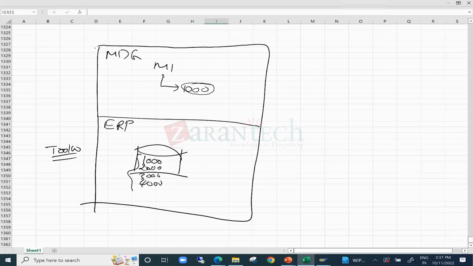So on the MDG UI, when you do an F4, the system will show all these valid plants. Whatever value the user inputs, whether it's 1000 or 2000, the plant I'm extending this material to, it will go and validate against these values on your underlying ECC.